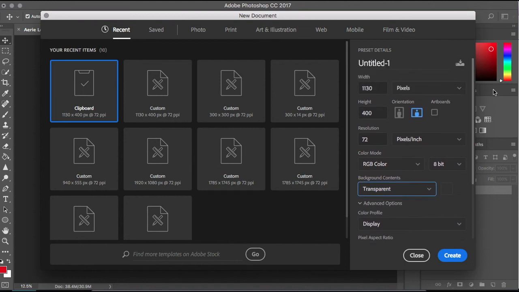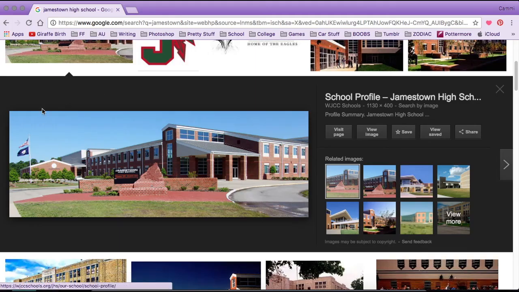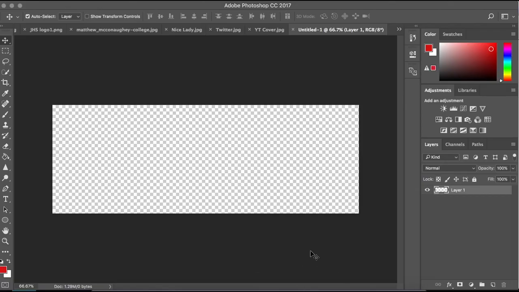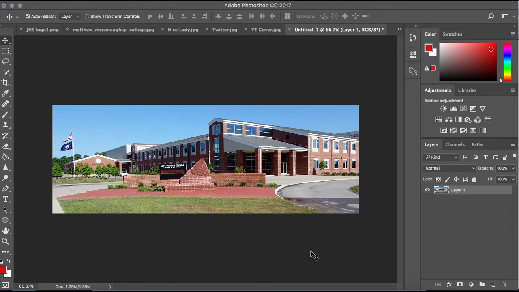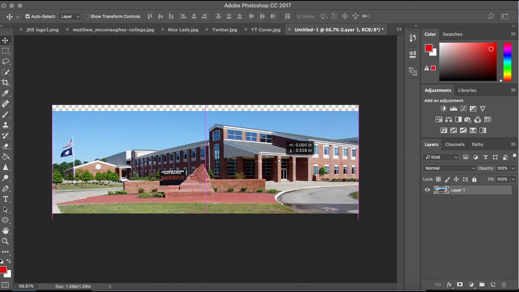Another cool thing about Photoshop is if you have copied something onto your clipboard, Photoshop will automatically set the dimensions, the width and the height, to whatever picture you copied. So if you just hit create, this is essentially the width and height of that Jamestown picture I just copied from Google. So if you go back to Photoshop and just paste, Control V, it is the right size and width for the picture you just copied, and it's automatically a layer for you, so you have a nice transparent background to work with.